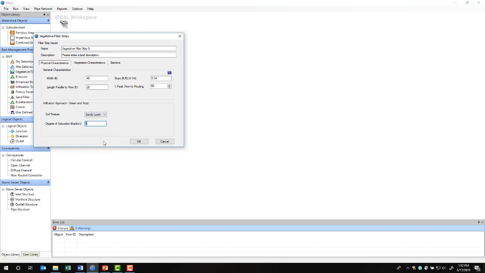The degree of saturation is a measure of how saturated the VFS is at the beginning of the storm. The higher the saturation, the lower the trapping efficiency. If the VFS is a grassed area that receives direct sunlight, it will tend to dry well between storms and should be set to 0.1. If it is shaded from trees or a building, it should be 0.3.